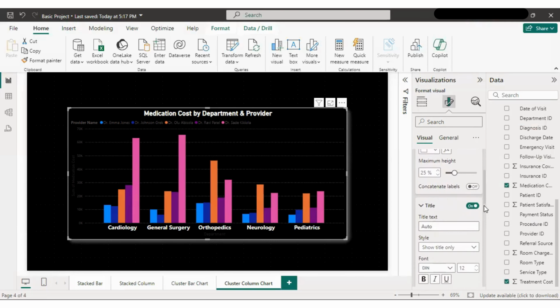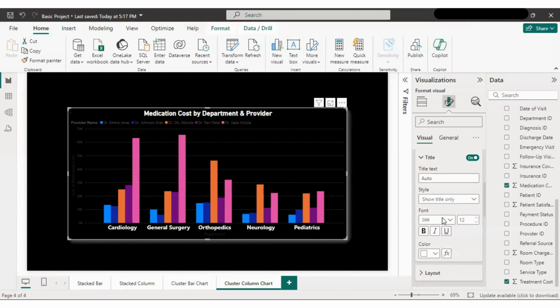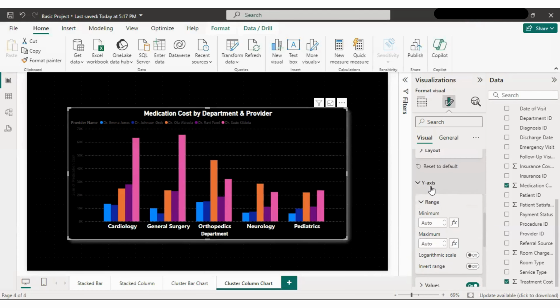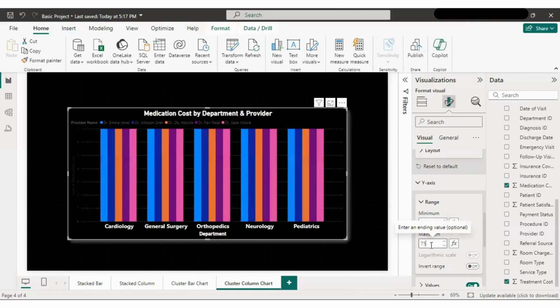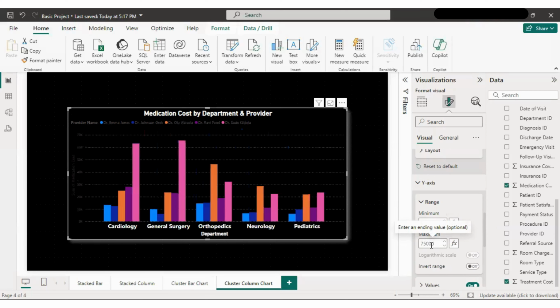It is not visible because again the text color is black. So I'll make it white, I'll increase the size, and I'll make it bold. Similarly, we'll do the same formatting on the y-axis as well. First we'll decide the range. Right now the maximum value is 70K, right? So we'll put minimum as 0, maximum as 75,000. Done.